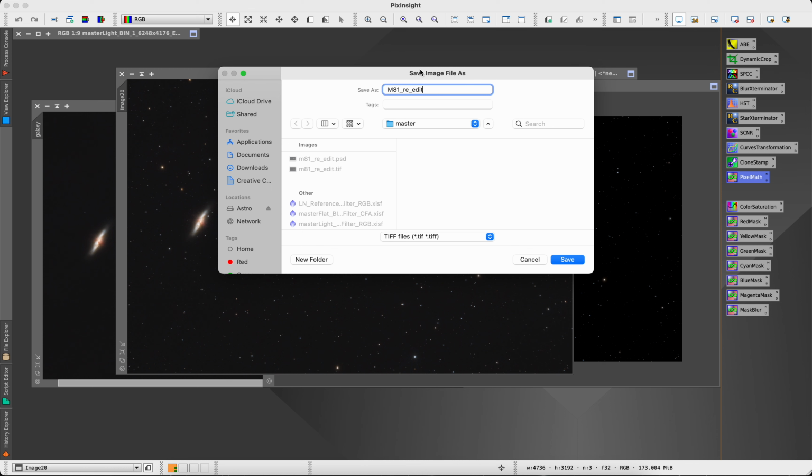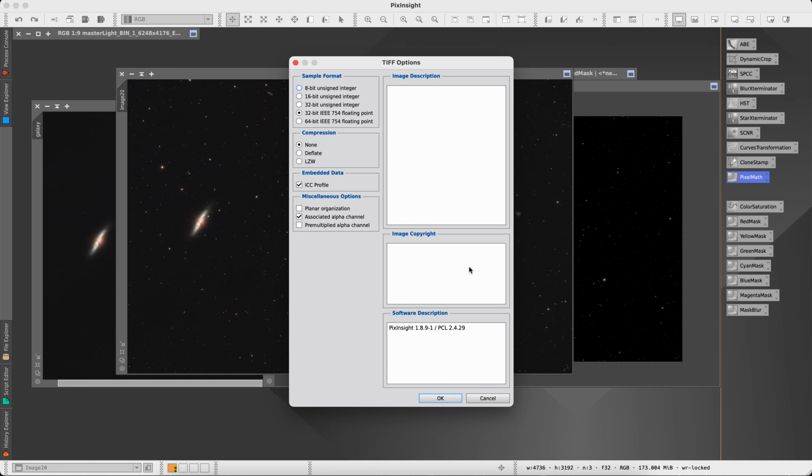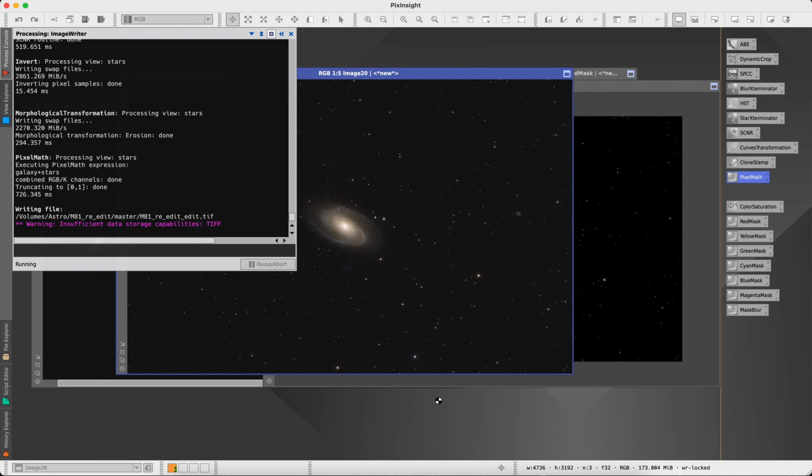So I'm going to select M81 re-edit. Let's call it re-edit edit. And save that real quick. And we're going to save these as 16-bit. Just hit OK.